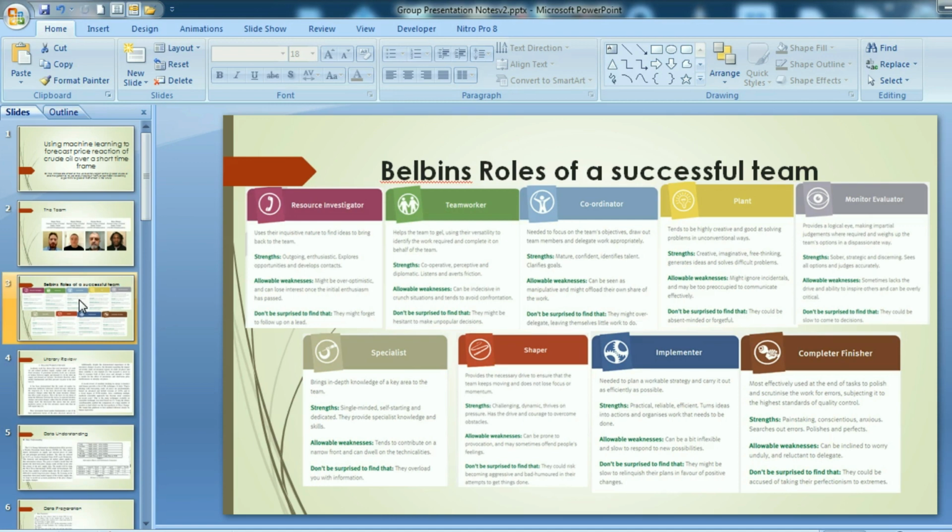Plant tends to be highly creative and good at solving problems in unconventional ways. Well, certainly Martin has definitely been creative at solving the Orr problems. So monitor evaluator provides a logical eye, making impartial judgments where required and weighs up the team's actions. I think we all tried a bit of that. Let's face it, there's only four of us. We have to fill a number of the roles.